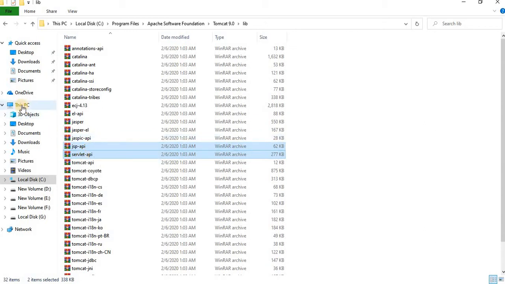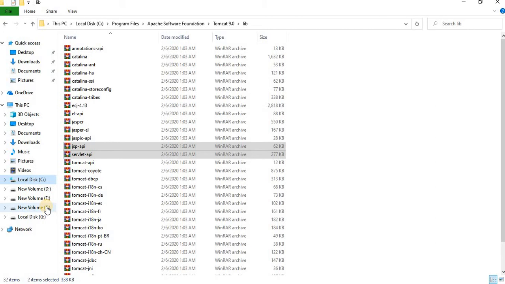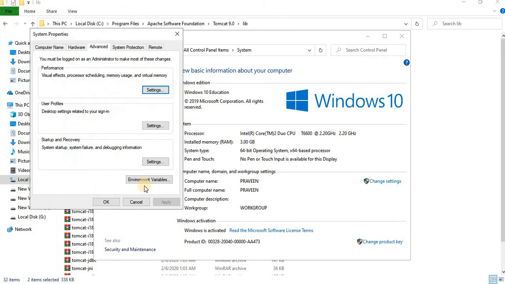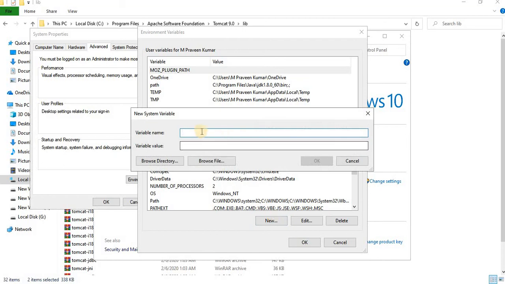To set the class path for these two, right click on this PC or right click on my computer in your systems, select properties, and then double click on advanced system settings, select environment variables. Inside this you will find two types of variables, user variables and system variables. We have to set the class path for those two jar files in system variables. So in the system variables, click on new and then provide the variable name as class path, and then provide the variable values, the paths of servlet-api.jar file and the JSP-api.jar file. Separate them by using a semicolon.